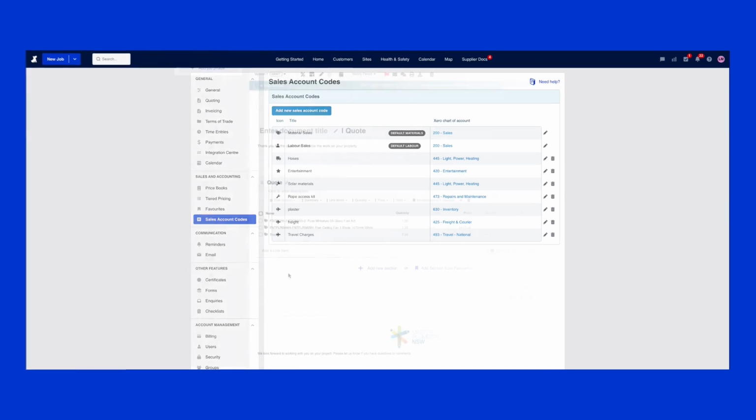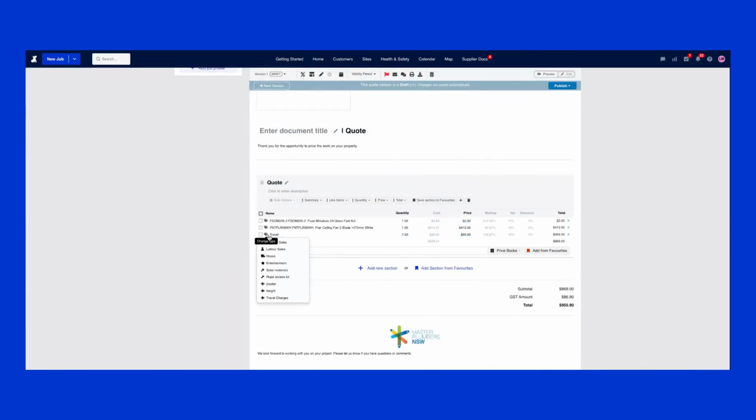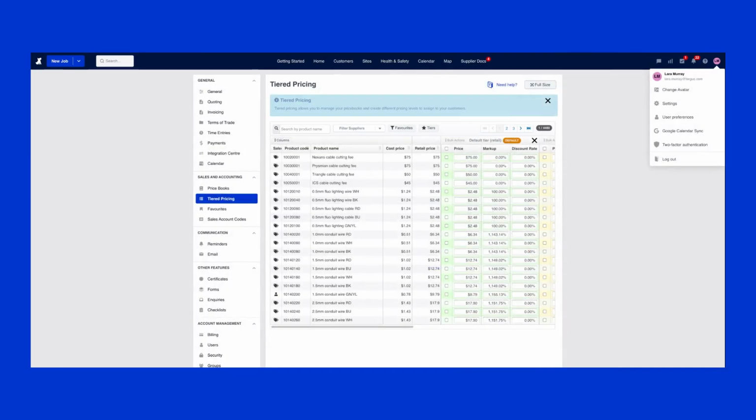Now that we've set up your account codes, we can change the account code for your line items in two ways. Per line item, click the icon on the left side of the item to update its account code when doing quoting, invoicing, or adding items to your job, or permanently update these in tiered pricing. To do so, head to Settings and Tiered Pricing.